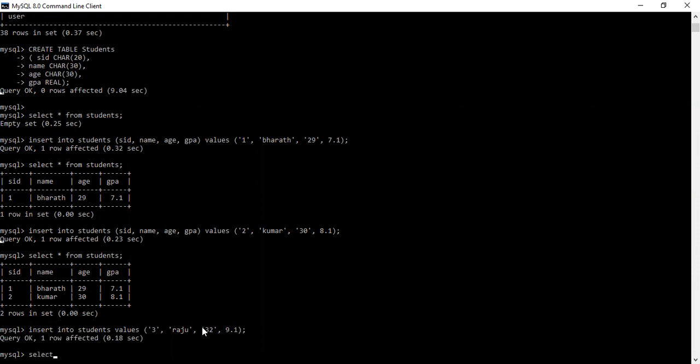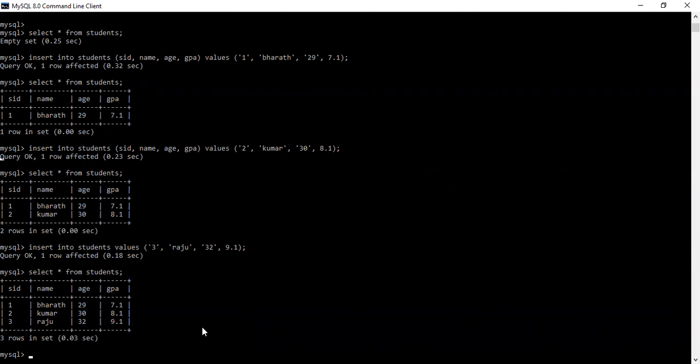Now I will retrieve the information from the students table. Up to now, 3 rows are available. Now we will assign another record. I will assign the SID as 4, the next name as another name, Rani. Now I will assign the age as G.